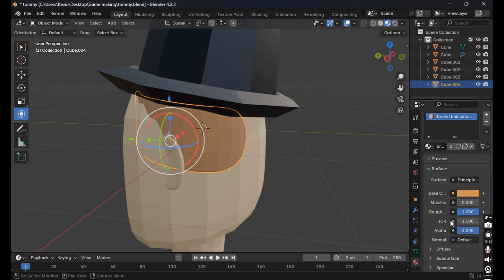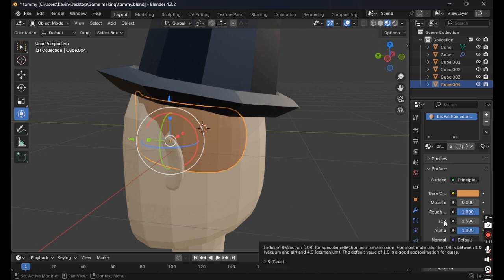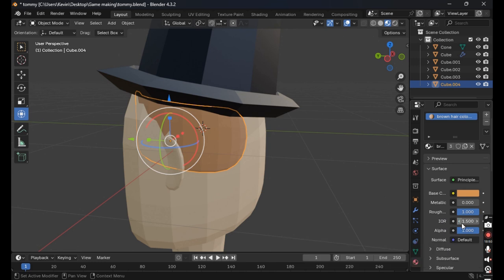What is this here? Index of refraction. For most materials, the IOR is between 1 and 4. The default value is a good approximation for glass. I don't think it's glass, so I'm just gonna have to, if I move this, okay, so that's maybe here.